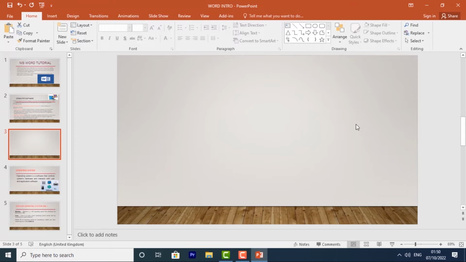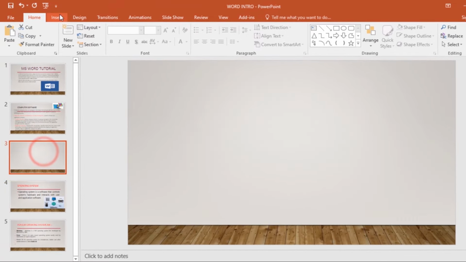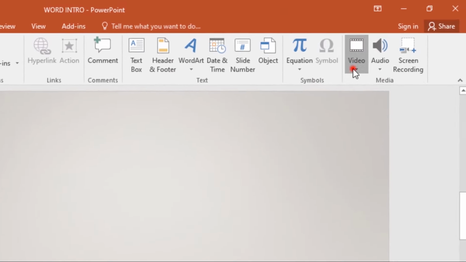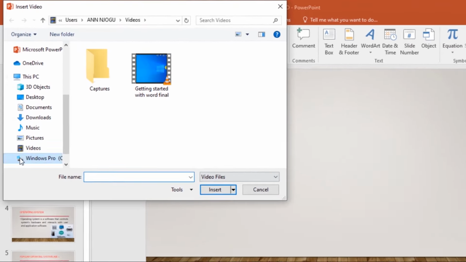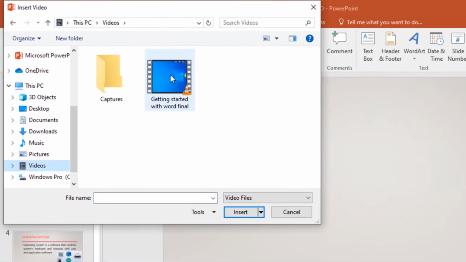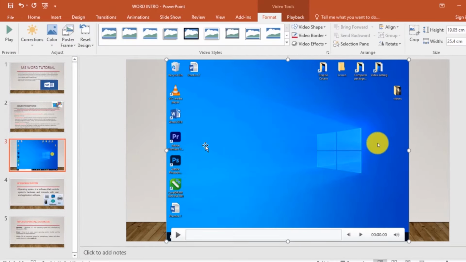PowerPoint allows you to insert a video onto a slide and play it during your presentation. Now, to insert a video from a file, just go to the Insert tab, then click the video command, and from here click video on my PC. Now from your PC, go to where your video is at, then select it and click Insert, and the video will be added to the slide.